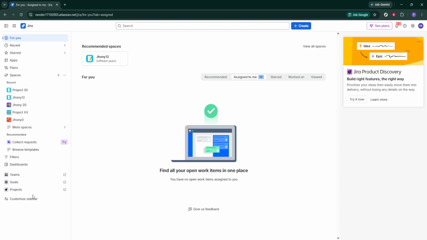First things first, you'll need to log into your Jira account. If you haven't done this before, just navigate to the Jira login page, enter your credentials, and hit that login button. This step might seem trivial, but it's always good to start on the right foot.